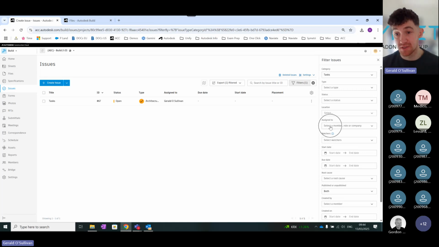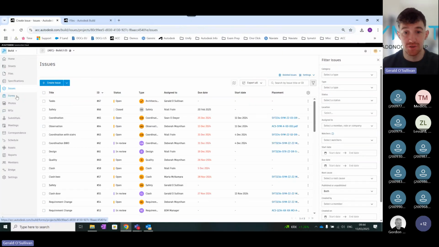I could do it by who it's assigned to. If I had an issue with a subcontractor, I could go in and question some of the issues that are open by them. And again, you can choose different filters that you can choose to do your reports by. And that's just the issues area inside here. So I'll link that in with the mobile device as we go.